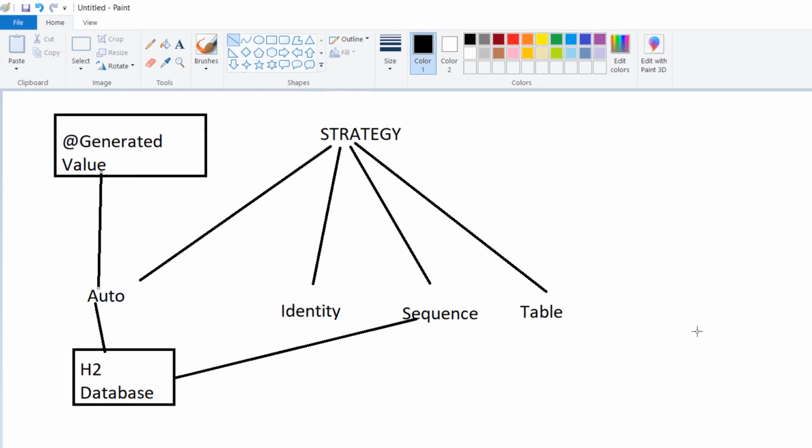This is the end of the video, and in this video we learned about different strategies of auto incrementation of the table, auto incrementation of the primary key, the ID of the table.